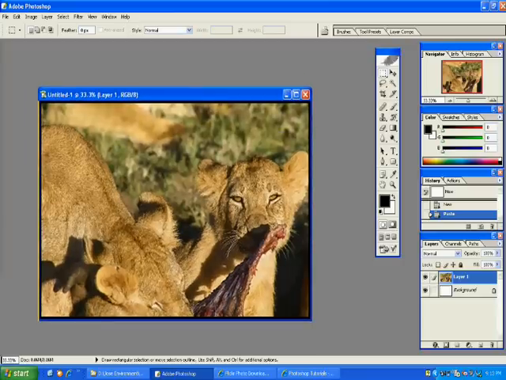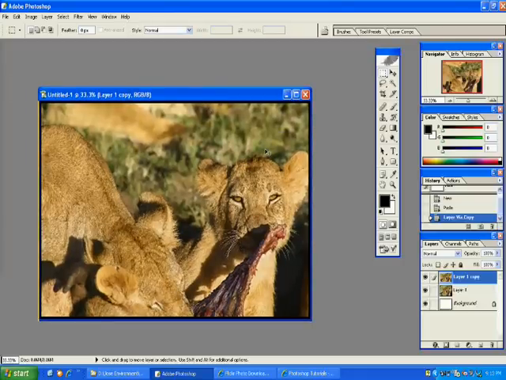So the first step is to make a copy of this layer. The quick key for that is Ctrl J. As you'll see here, it created a new layer. This is the layer that we're going to be working with. Leave the background as it is, because that contributes to the overall effect of the circuit board.